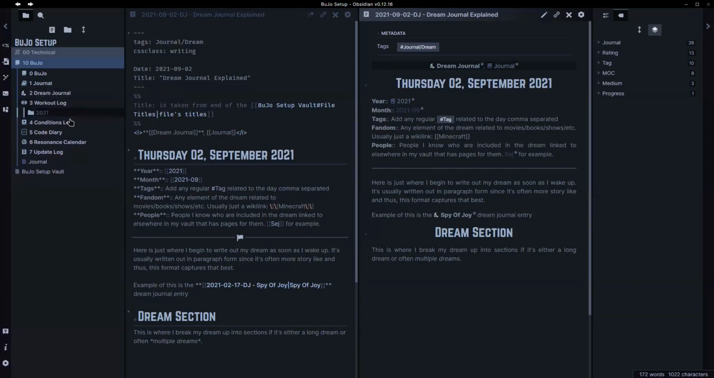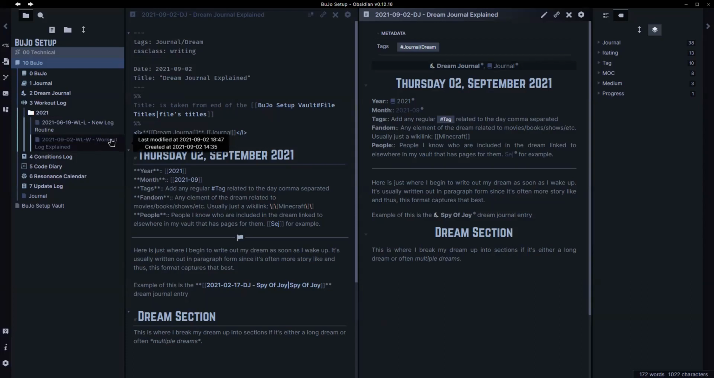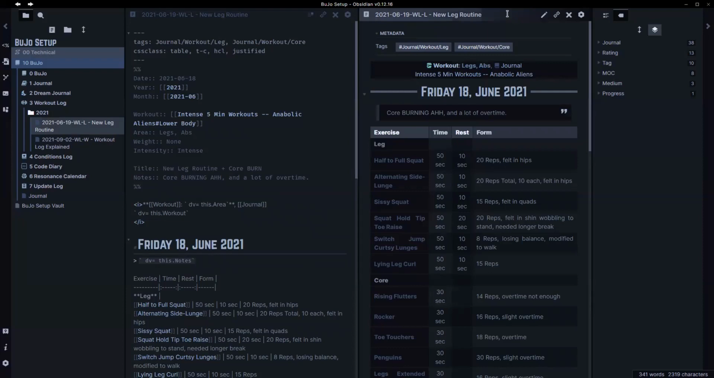The next one is the workout log. The workout log has a couple of different template types, because when I exercise, I do specific body parts on specific days. One day I'll do arms, one day I'll do torso, or one day I'll do legs. So I have them all split up in that same way. The files will have the same file title, but with an additional initial to help me figure out which one is leg day, which one is torso day.